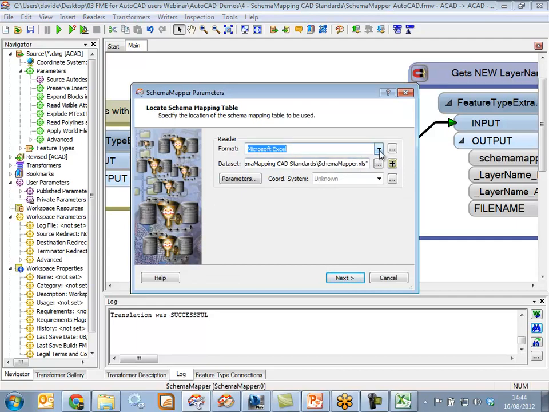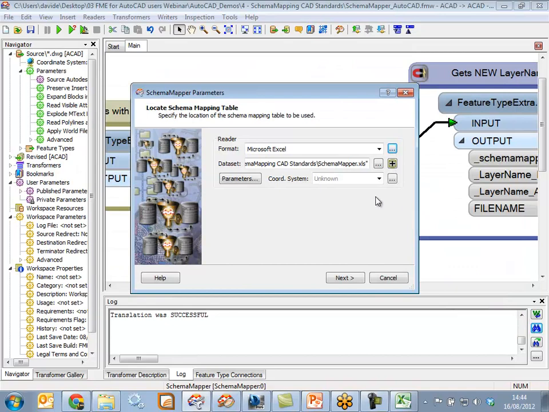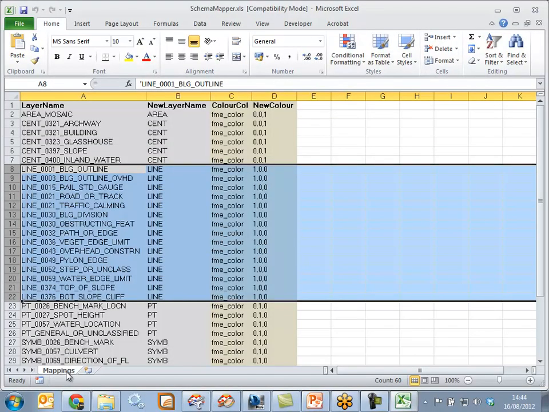The Schema Mapper transformer is the key. This transformer then joins to the Excel spreadsheet, so you can see that there are a number of formats that are available to us. Not all of the formats that FME supports are available for the Schema Mapper, but typically some of the main non-spatial formats are available where you can store information about your mappings. And you can see that here I'm using Excel as my input format, and that maps to the spreadsheet, and we're reading in the mappings tab of this spreadsheet, which is here.